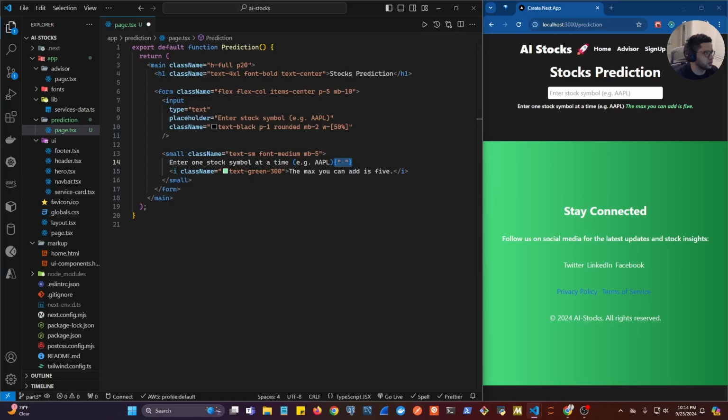So let's see what we need now. Let's finish up the UI, because I want to have some buttons at the bottom here, so we can add the stock that we want to a list. I want to display it up top here, and have a button that the user can press to get the prediction.